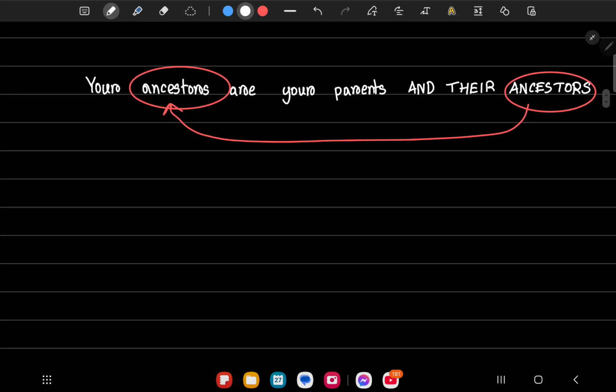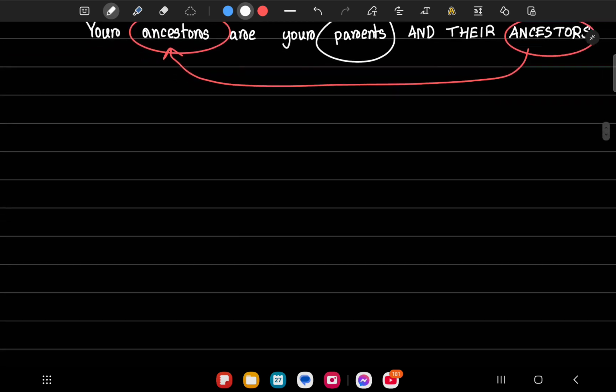If you keep going, for your parents, their ancestors are their parents' ancestors. So basically, the ancestors of your parents are the ancestors of all your grandparents. This is a recursive definition that's found in real life. Now, recursion is a very useful tool in problems that you can divide into smaller subproblems.